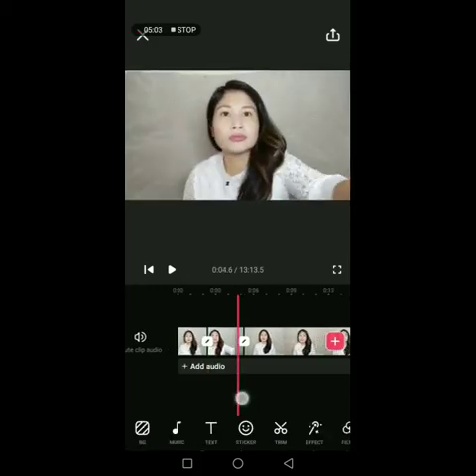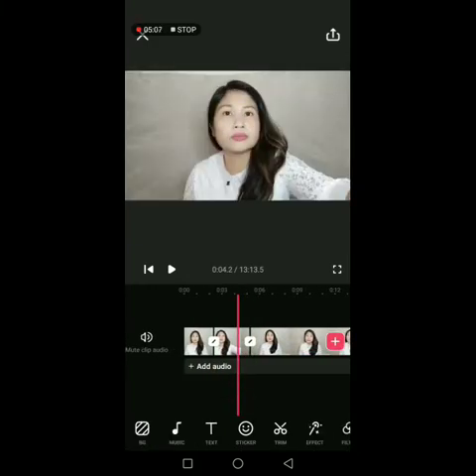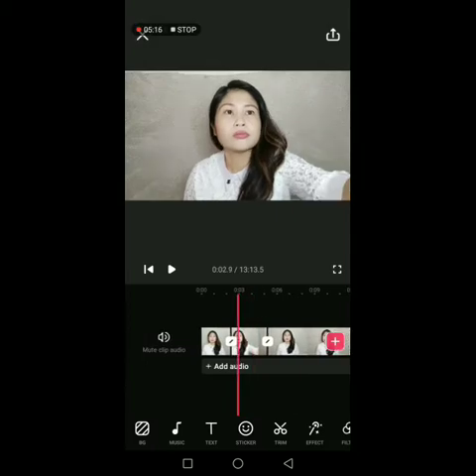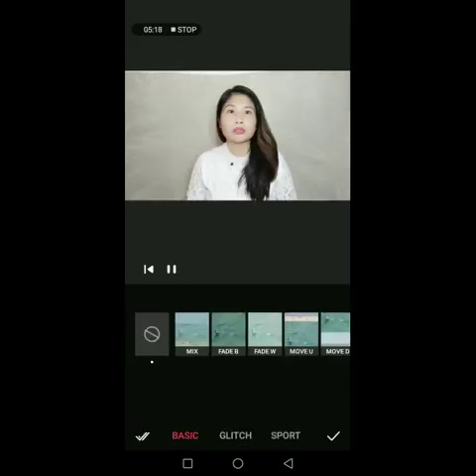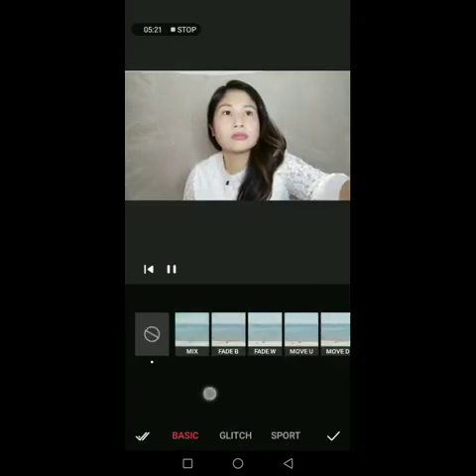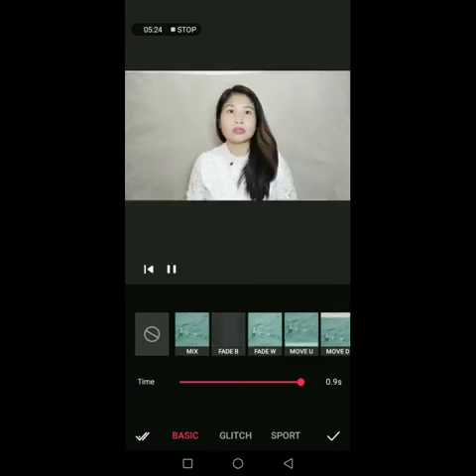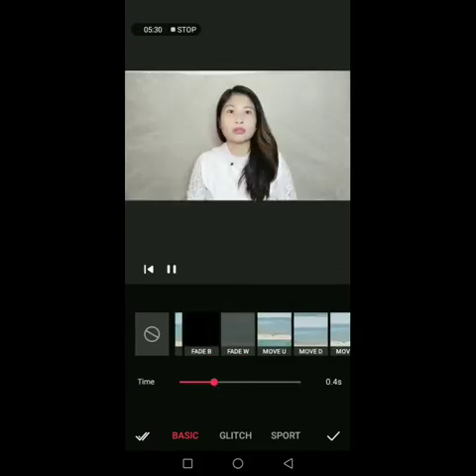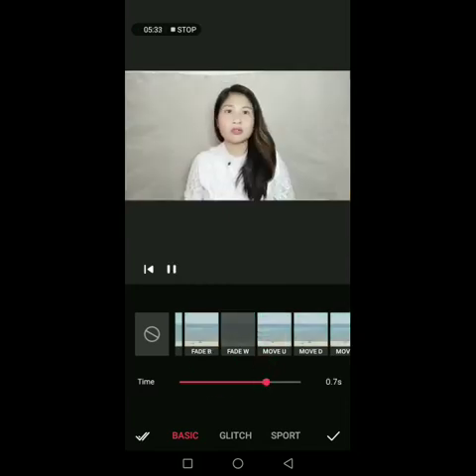And then the transition, you see the slanted line and the small box. Click this. Here, you can choose transitions. For example, here, you want it to just fade. And then how many seconds will it fade? Fade white. Okay, it fades in white.